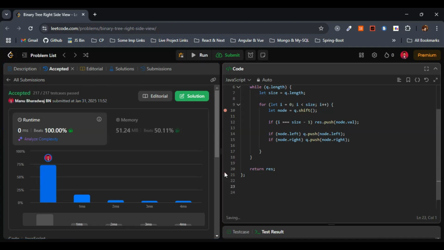So let's quickly discuss the time complexity and the space complexity of the code that we have written. The approach that we went with here is BFS, or the level order traversal. What would be the time complexity here? So overall time complexity in this case would be big O of n, right? Each node is processed only once. At every level, each node is processed once. So overall time complexity here would be big O of n.